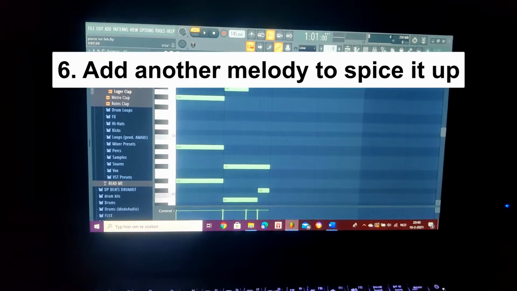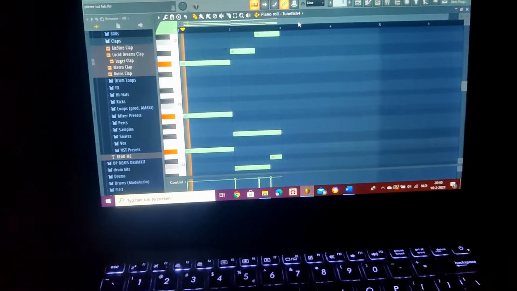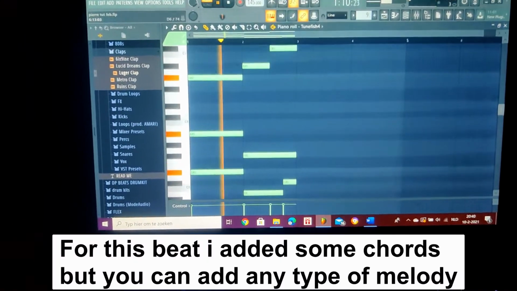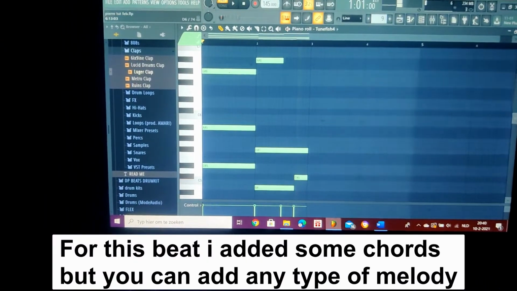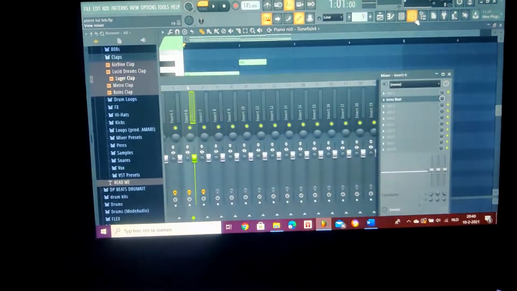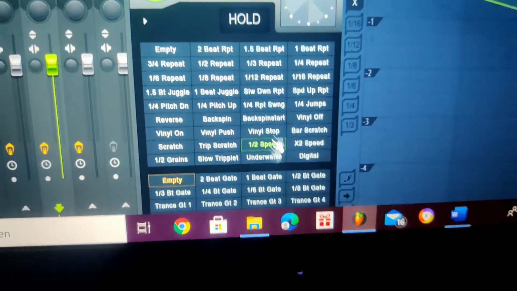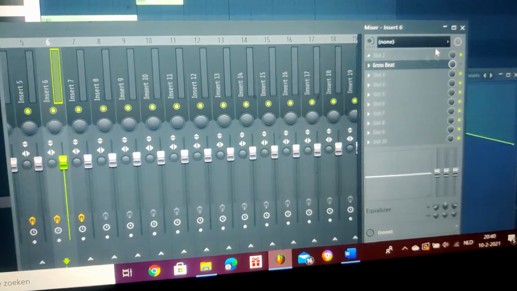Dang! Then, for the final part of the melody, we're gonna add another melody. This is what it sounds like. That sounds cool and all, but we're gonna make it even better by adding a groove and selecting the halftime preset. That sounds like this.